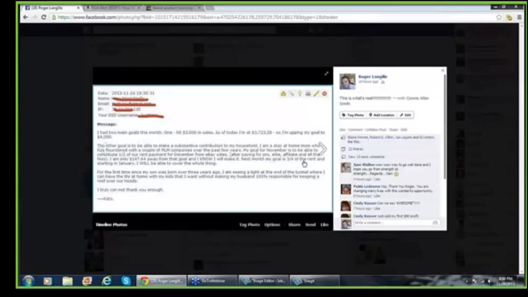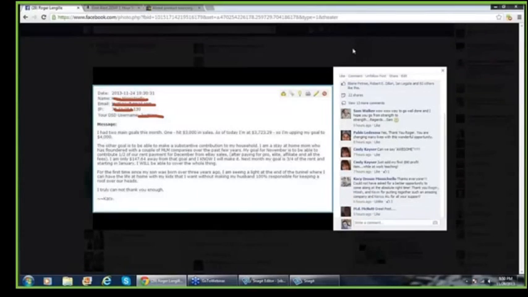'Next month, my goal would be three-quarters of the rent, and by January, I'll be able to cover the whole thing. For the first time since my son was born over three years ago, I'm seeing the light at the end of the tunnel, where I can have the life at home with my kids that I want without making my husband 100% responsible for keeping a roof over our heads. I truly cannot thank you enough.' Casey, these are real people who are really winning for the first time and really making money.